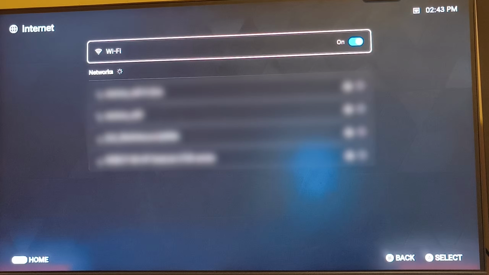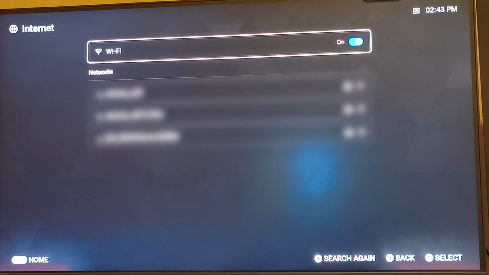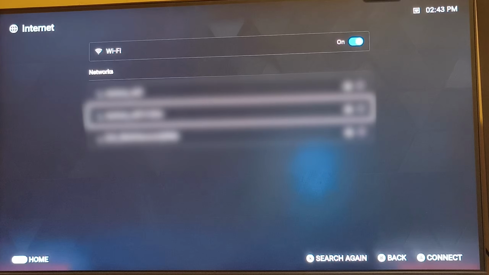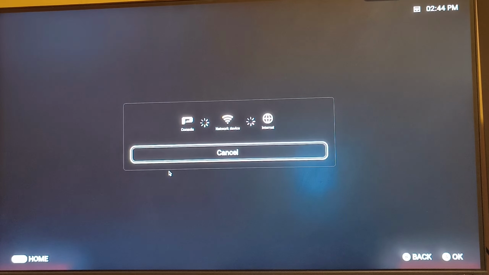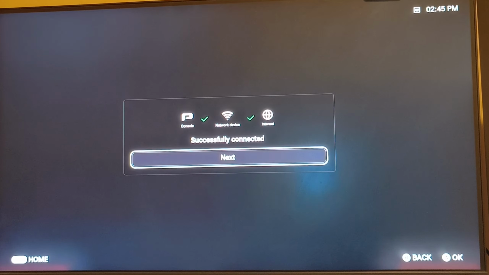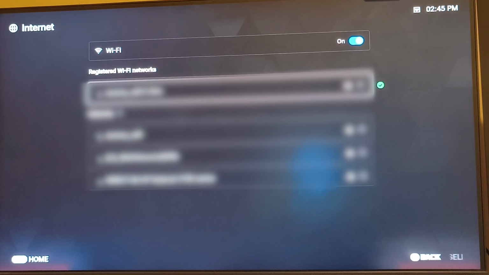The next one is the Wi-Fi or internet. As we can see here, there are a bunch of options that we can connect to. Let's see if we can connect to the Wi-Fi. All right, and it did. It actually did work. Successfully connected. Click next. And as you can see, there is a tick next to the Wi-Fi that we are connected to.